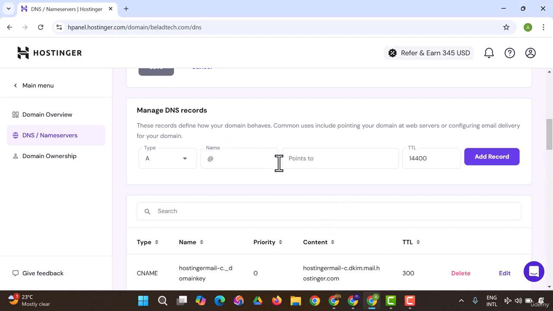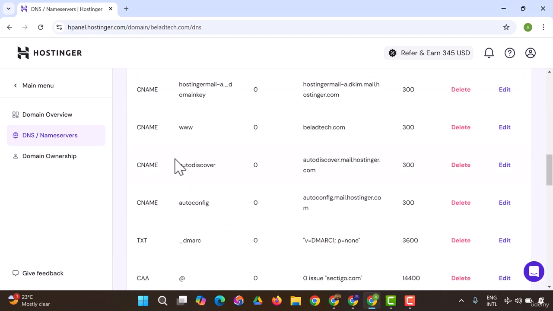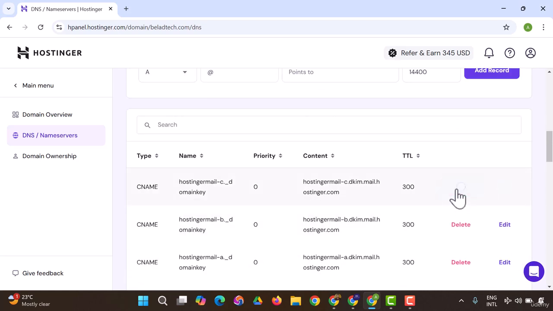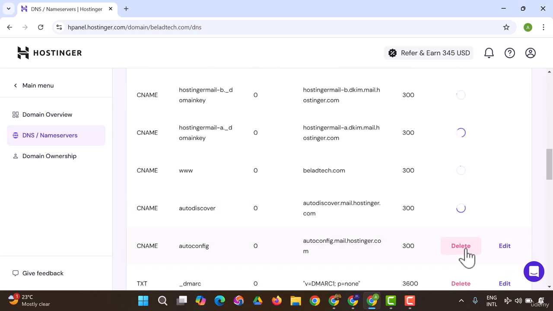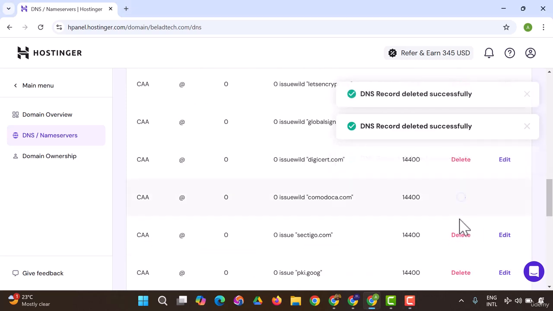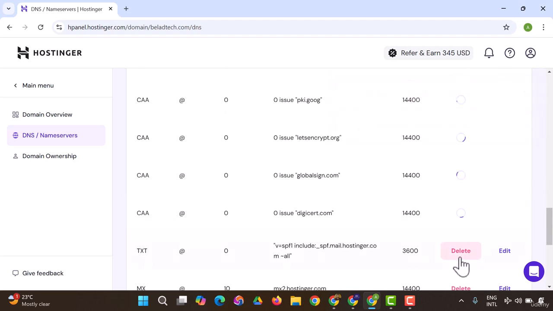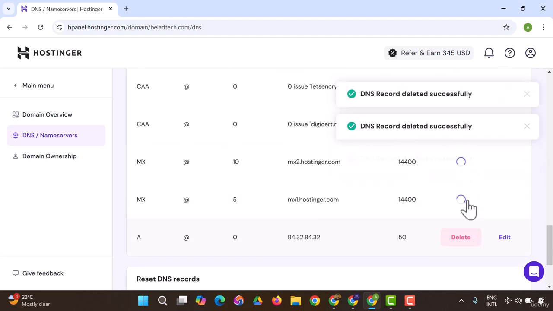Having reset the record is not enough. We need to delete all these other ones. We need to make sure this area is empty. This record area is empty. So I'll delete them all. I'll keep deleting. Like I said, I have to delete them all, and make sure this place is empty.